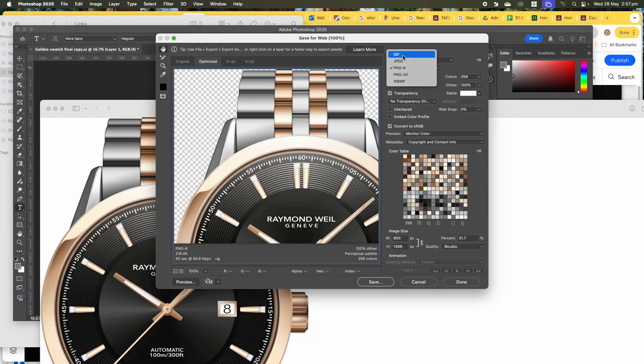GIFs, you're only going to use if you've got very simple graphics. You could use it for a two-color logo, but mostly you're going to use it if you've got an animated GIF that you've made already in Photoshop. Animated GIFs will play perfectly in Wix. You just drag them in. They're going to play as soon as you load the website. So you can have fun making animated GIFs if you want to.